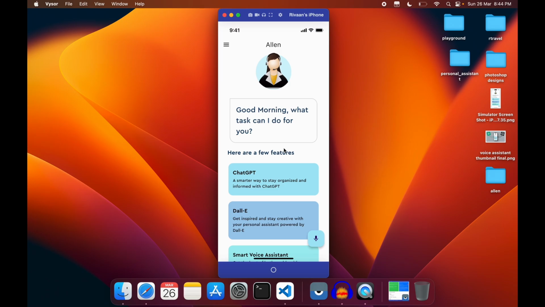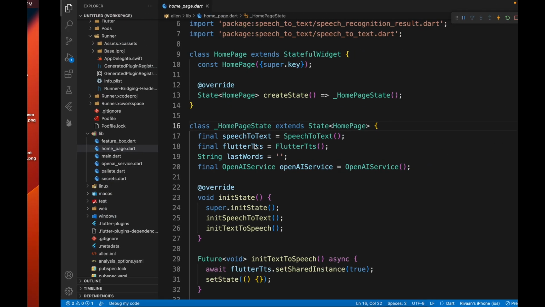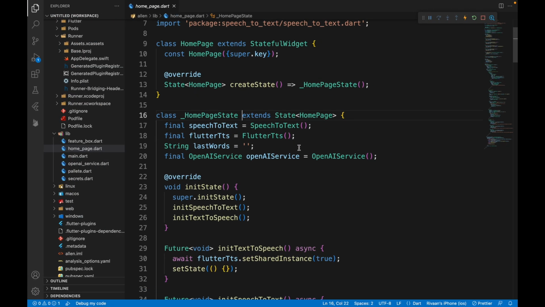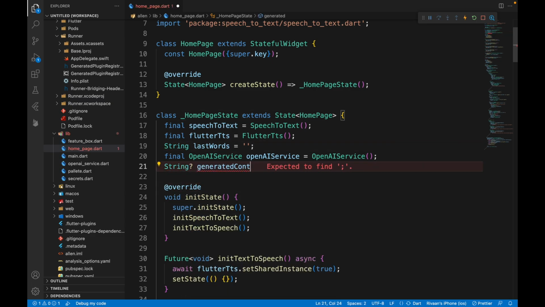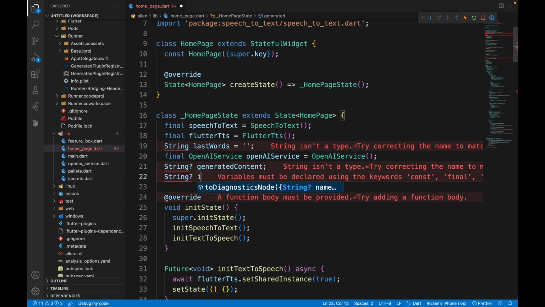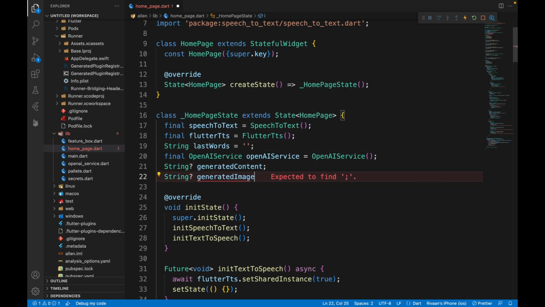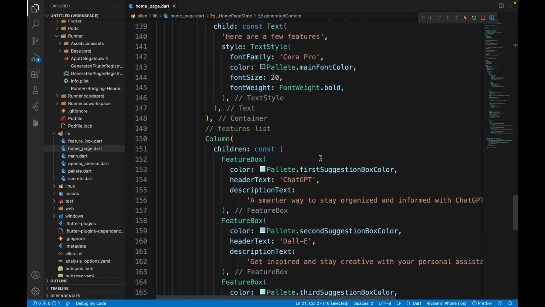But still I want to make some changes. What I need to do is whenever the voiceover says something, I want it to display on the screen. Instead of good morning, what task can I do for you? It should show this thing. So to do it, let's create some variables. First of all, it's going to be generated content, and other one is going to be image URL. So generated image URL. Both of them are initially null, but whenever either ChatGPT or DALL-E runs, it will assign the content or variable some value.